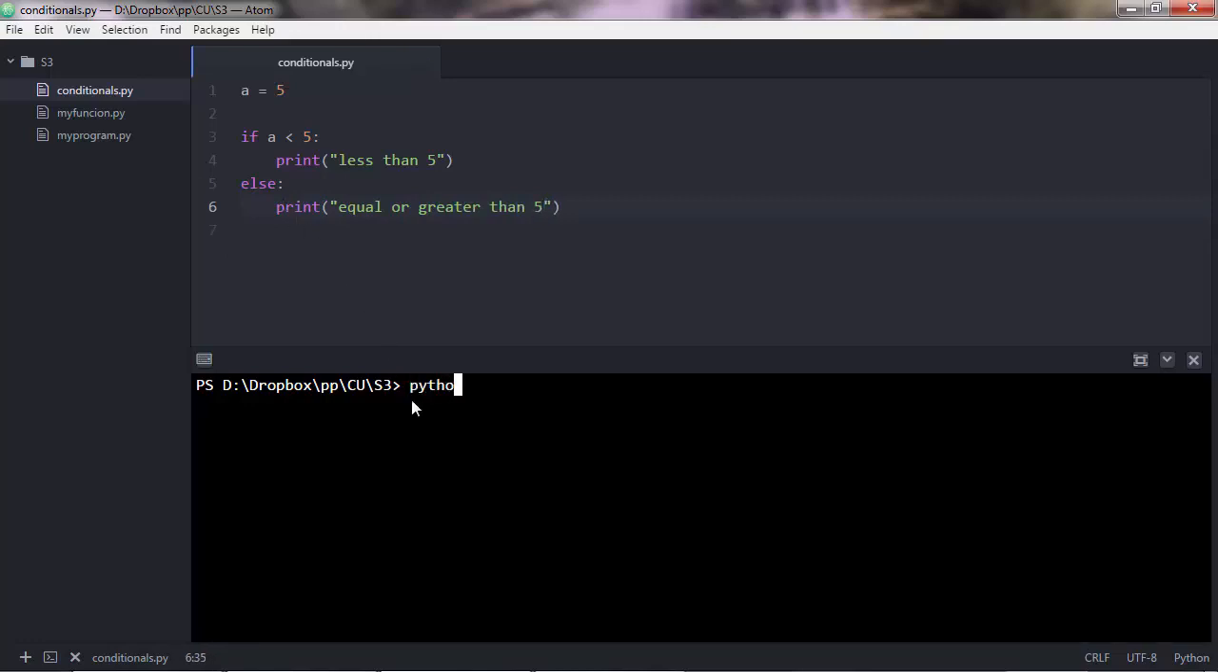Let me execute this. And we get "equal or greater than 5". So why did we get that? Well, because a is less than 5, which it is not, so this evaluates to false, and that means this will not be executed. Python will skip this line and go to the next one. This next line says else, so else means if this is not true, this will be executed. So "equal or greater than 5".